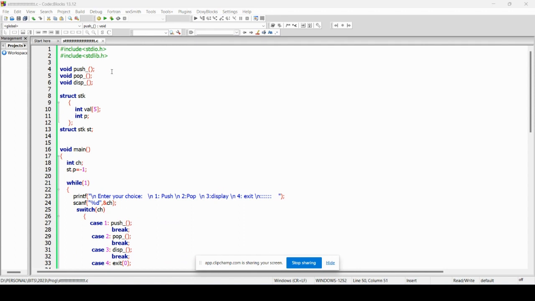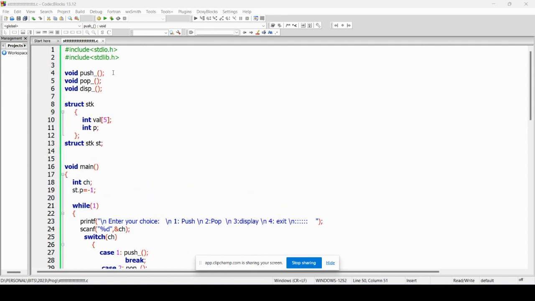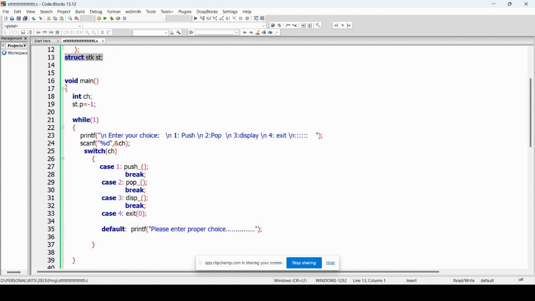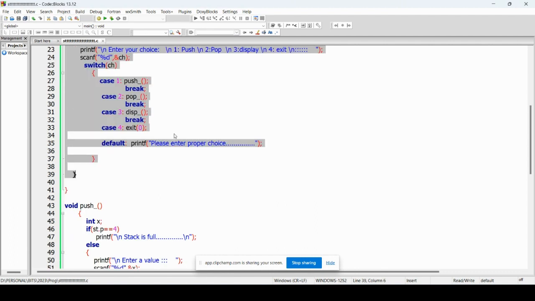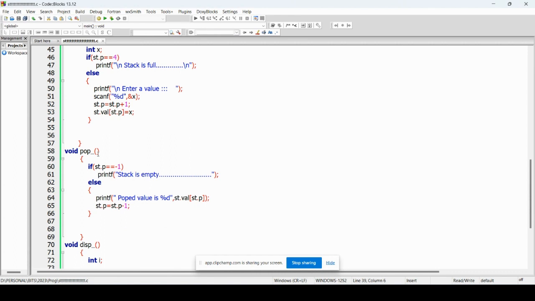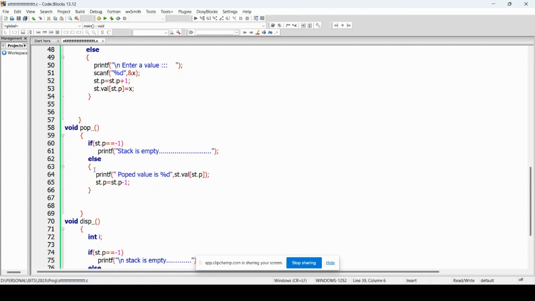Have a look at the code we have. First, these are the header files, these are the prototype declarations, this is our template, this is the structure variable, and this is main. Within main we have created 2 variables, one is a character, and st.p equal to minus 1. Then we have created an infinite loop for calling the functions multiple times, then the push function, then display, and another pop function.